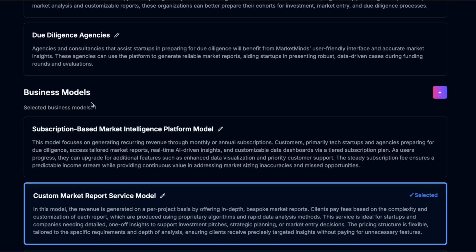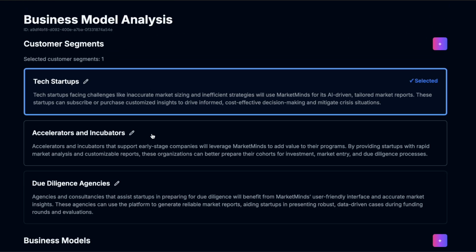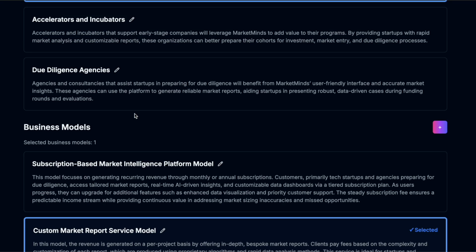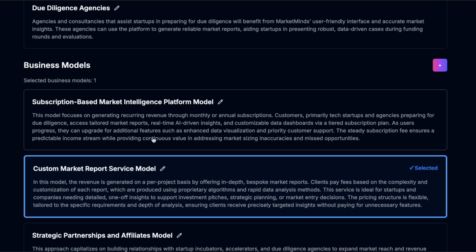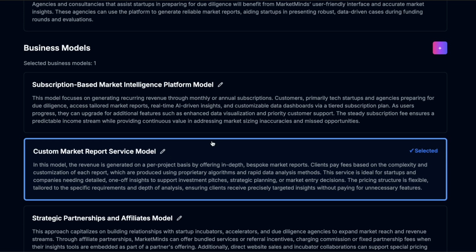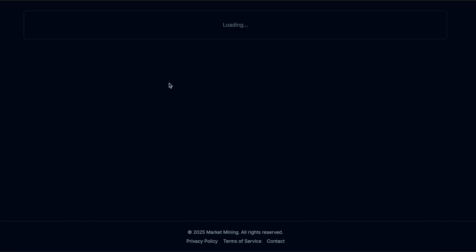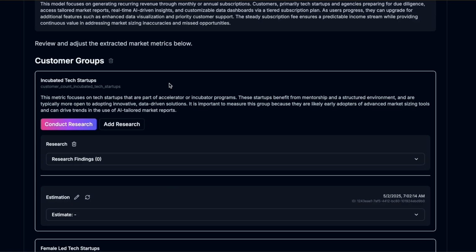Note that these were all automatically extracted from the pitch deck. So it looked at what this business is, and it said, okay, who could the potential customers be, and what are potential business models that might apply to this business. This information is not directly in that pitch deck. That pitch deck is mostly just describing this idea.